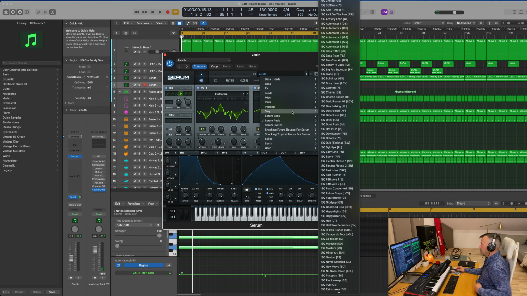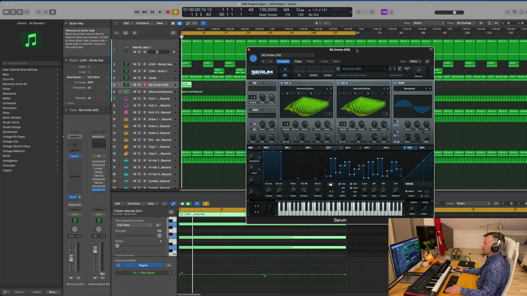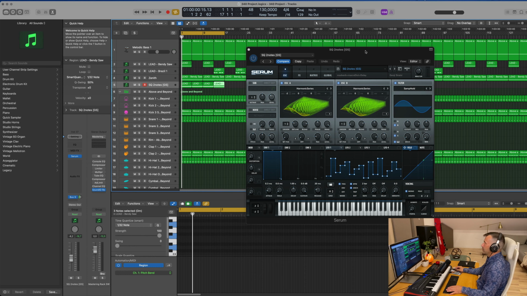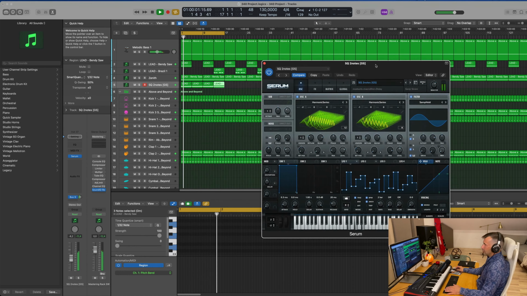Sequence. I guess sequence is ARPs. Synth, splice, user. Sequence. I'll take sequence. Let's hear the sequence. I'm gonna select just a little bit here. I might turn off a few things too. Okay, that is definitely a sequence. It's definitely loud.